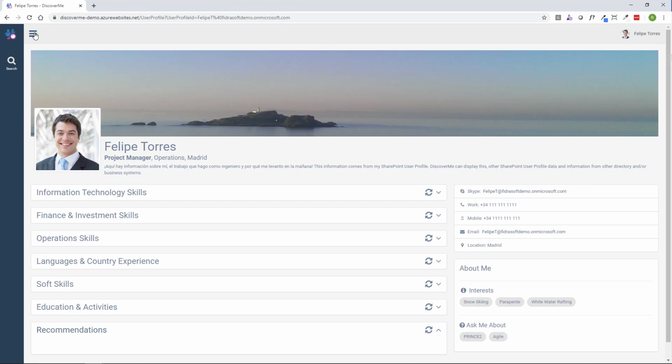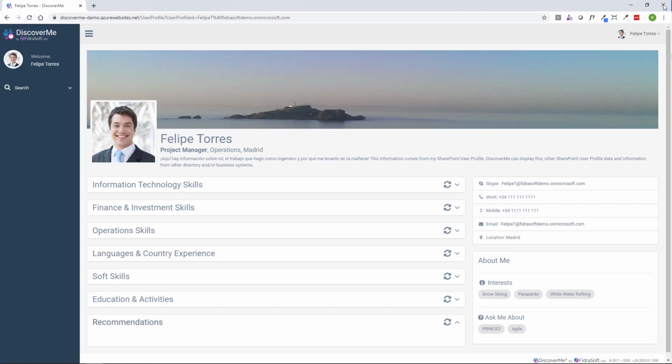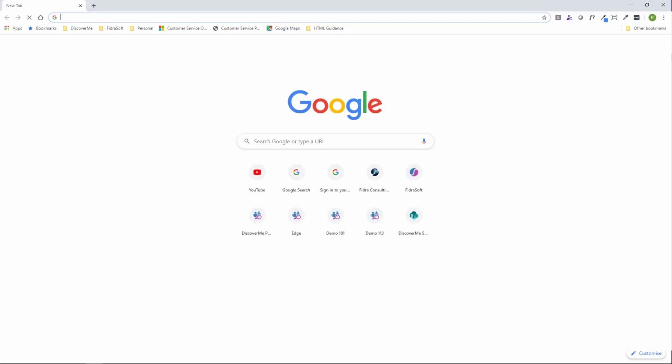Before we use Felipe's demo profile to show how you can add skills and experience information, I'll log in as a different person to show you what a profile might look like with data. I'll open a new browser and log in as demo user Joni. But this time I'll go straight to the DiscoverMe add-in rather than going to SharePoint first.